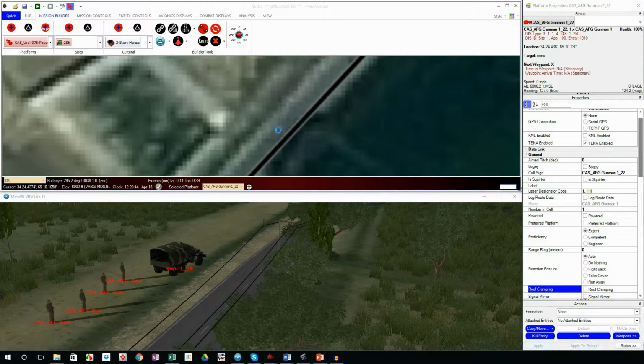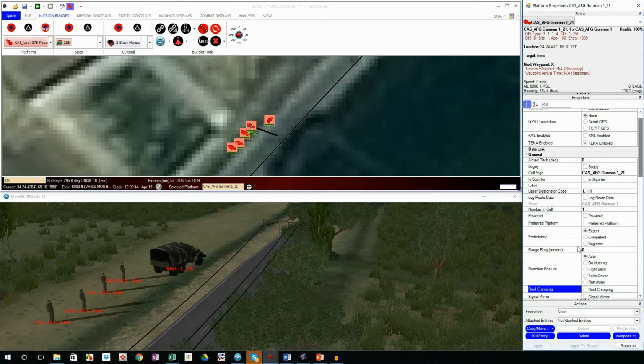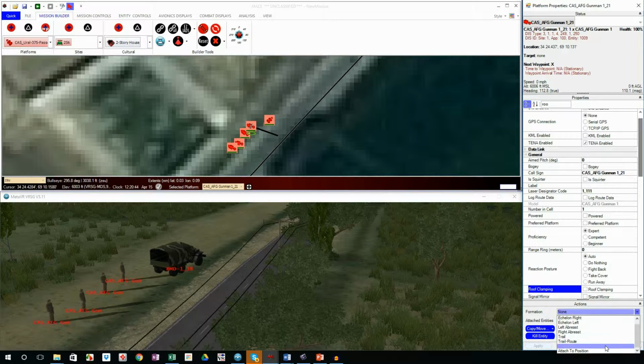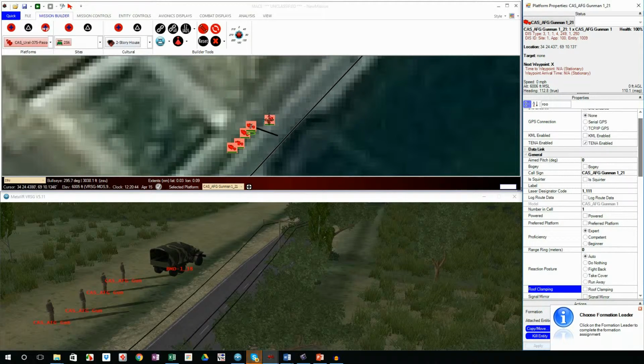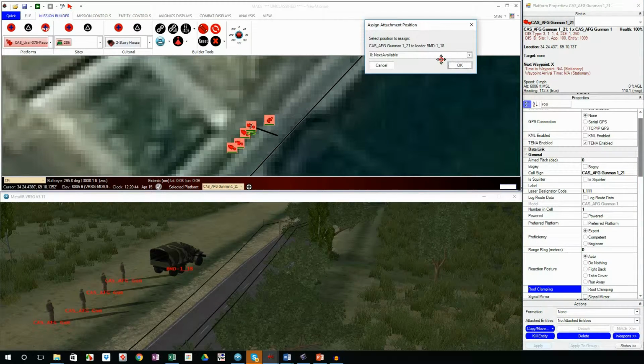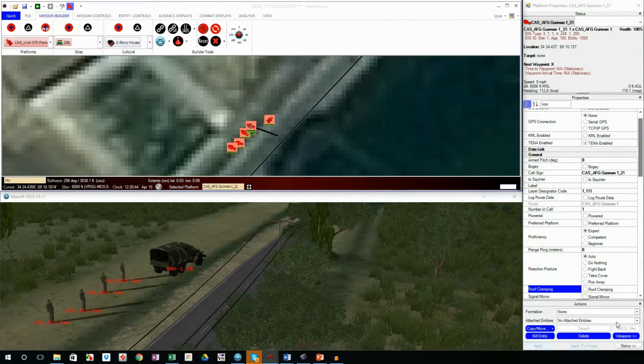Select the platform that you wish to attach to something and open the platform properties by using the right mouse button. At the very bottom of the platform properties, select the Formation drop-down menu. At the bottom, there are two attach options, Attach and Attach to Position. Some platforms have multiple attachment points, for example a vehicle or a house. If you know what position you want to attach the platform to on the other platform or building, then choose the option Attach to Position. If you just want to attach it to the first available position, then you can select Attach.